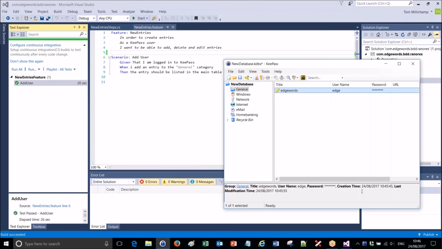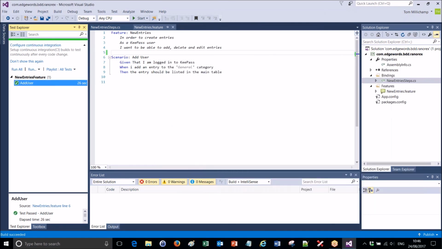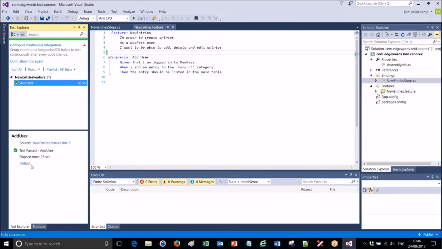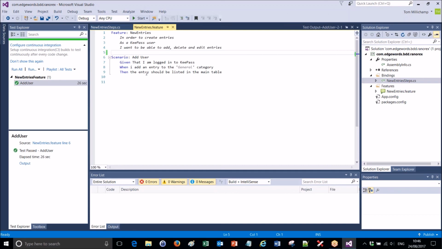There we go, and that's just finished. And if we look over on the left-hand side in the Test Explorer, we can see that's passed. So that scenario was successful. Here's the output down at the bottom, so I can click on that. Here are my steps, and you can see each one of these is done and passed, so we haven't got any failures. So we've now executed the feature file. It only contains one scenario, but the scenario is run and it has run successfully.